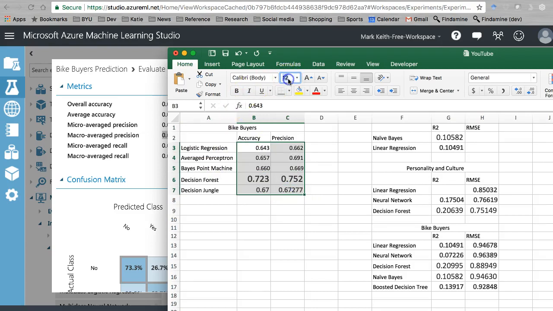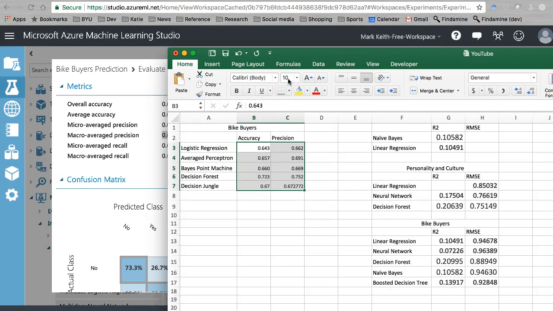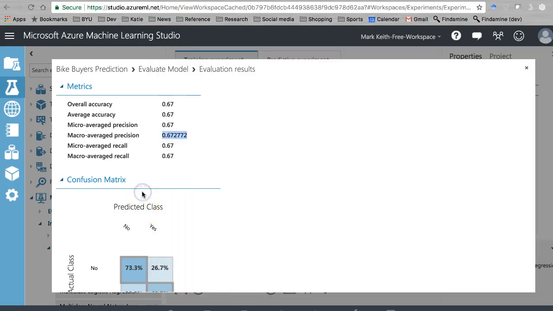All right, cool. Let's set this back to 10 again. No, I think that was meant to be 12. No, not 2. Okay, let's standardize those. Awesome. All right, that's it for decision jungle.